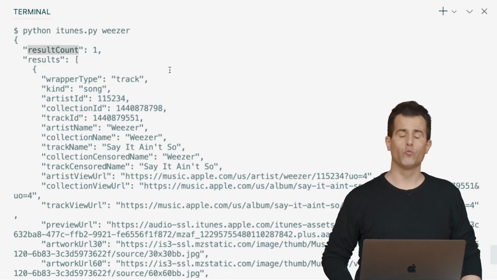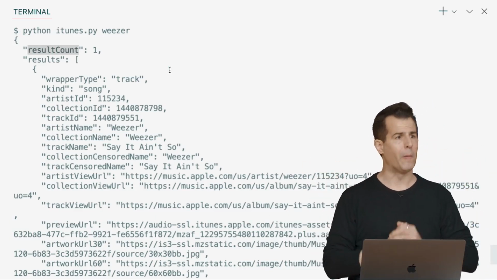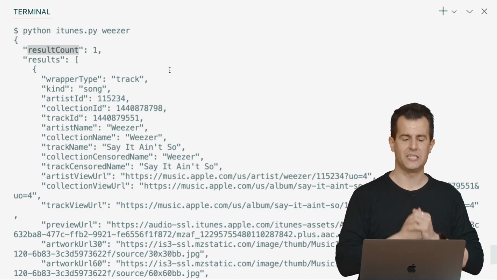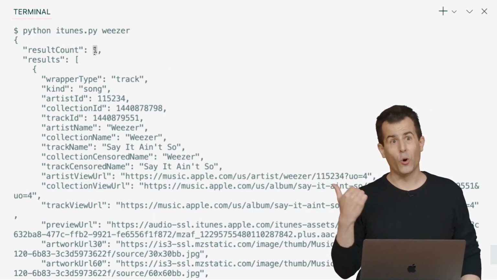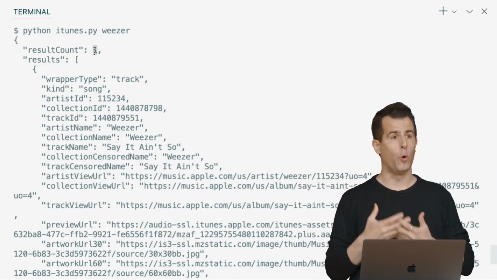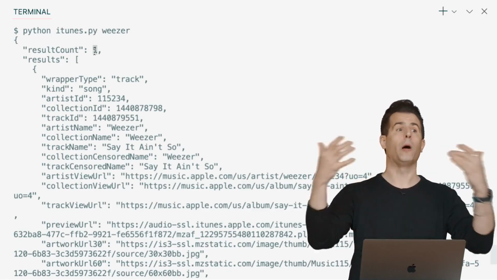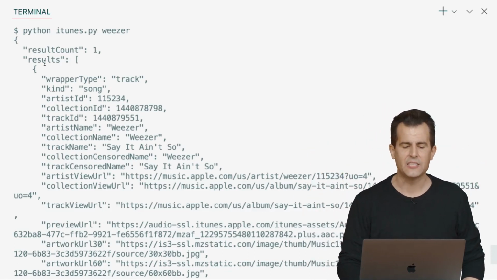The first key is called resultCount. It happens to be displayed in double quotes now, but that's just an issue of formatting. It could be double or single so long as we're consistent. The value of that key is 1. Why? Well, I told the URL to only limit the responses to 1 Weezer song, so I've gotten a result set of 1. If I increase that limit, I could probably get more. Then the interesting part of this response is really the data itself.